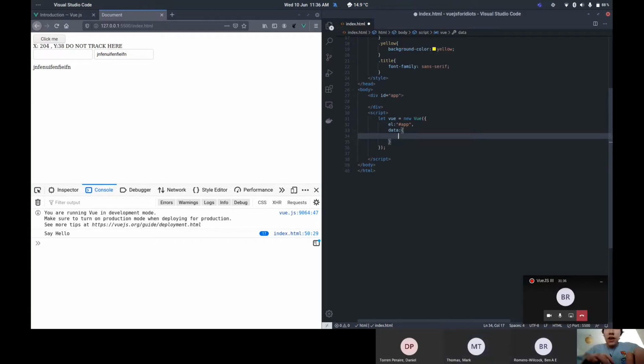So let's go back. We've used methods already before, and remember these are methods that you can use to call functions in your Vue.js instance. So we could have a method that says something like sayHello, that returns a string that says say hello. Inside these methods, we can access stuff inside of our data property using the this keyword.